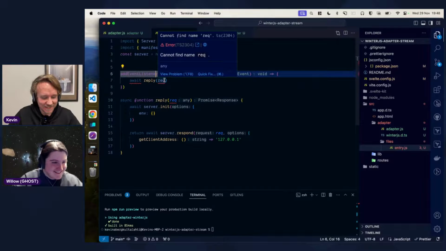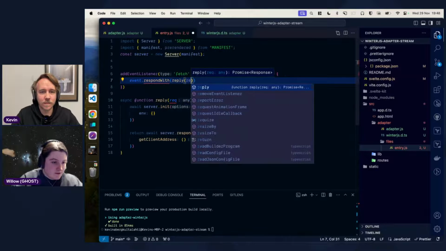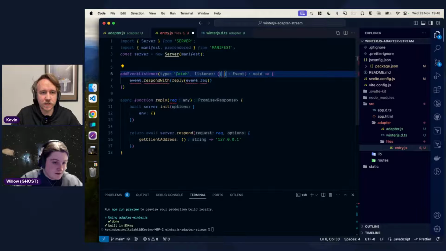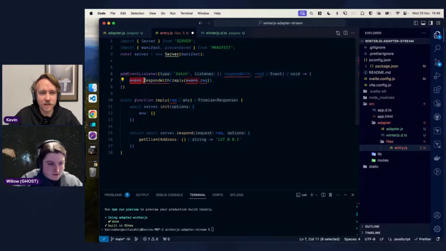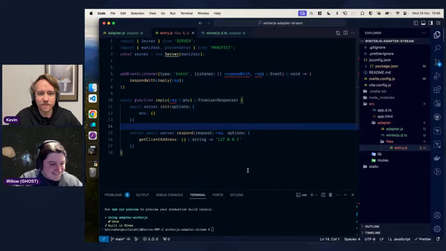Sorry. Yeah. Okay. So what do I want to do? Instead of new Response, we're just going to call the reply function and pass in event.request. Yep. And I guess you could also just destructure this, right? You could, yes, because I don't like writing stuff multiple times. Ah, beautiful. Now this should build fine.